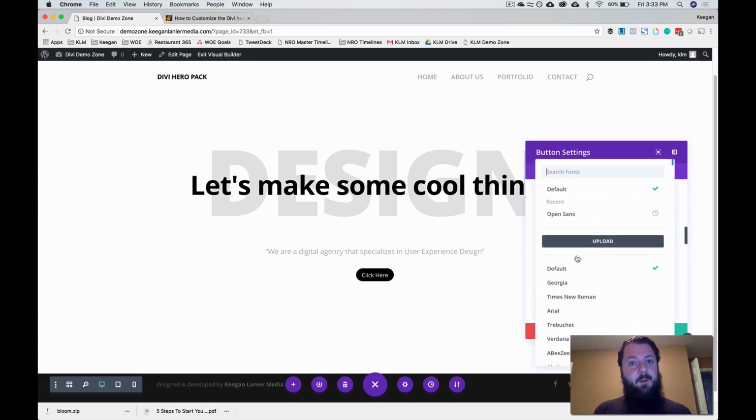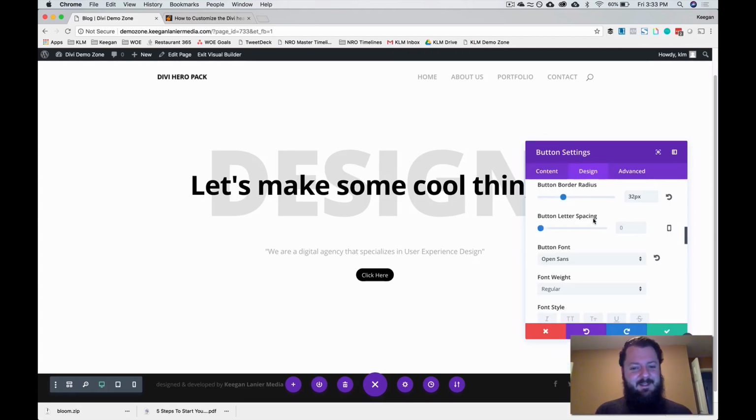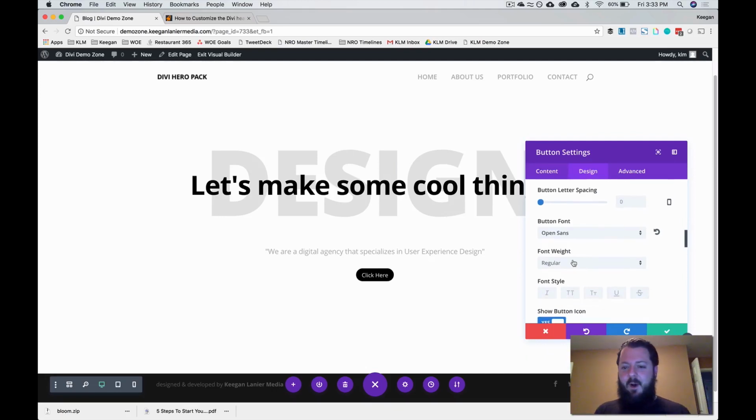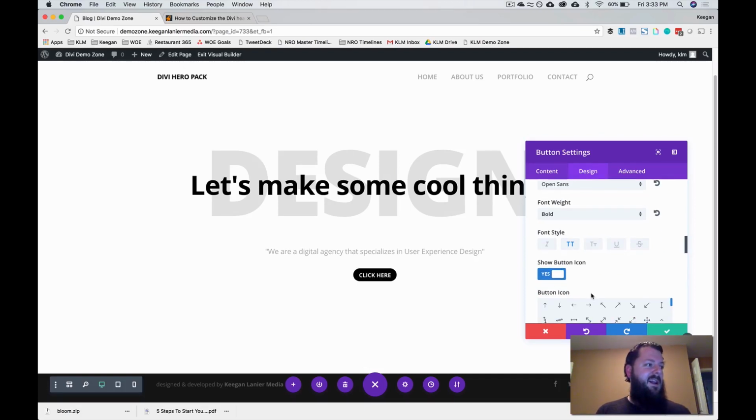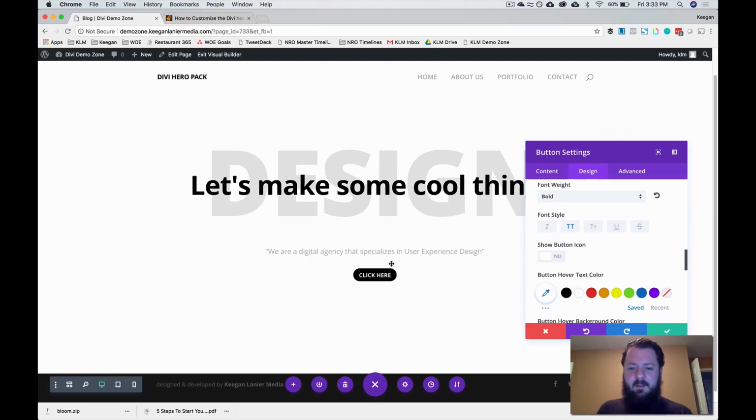Now our font, I think you already know where we're going with this. I'm going to go to Open Sans. Font weight, we're going to do another bold because this is our call to action. We want people to see it. They need to see it. They need to get excited about it. And then we don't want to show the button icon. We just want the button to be there.